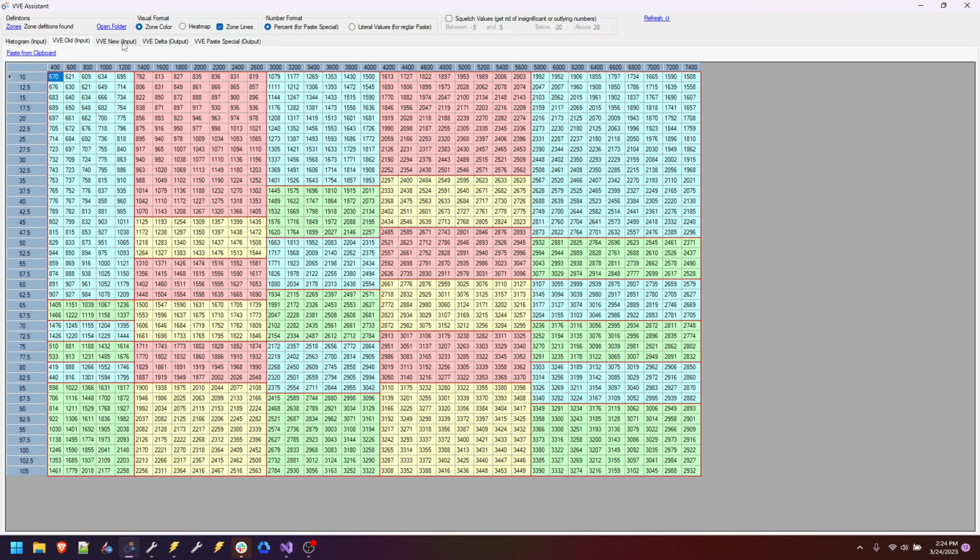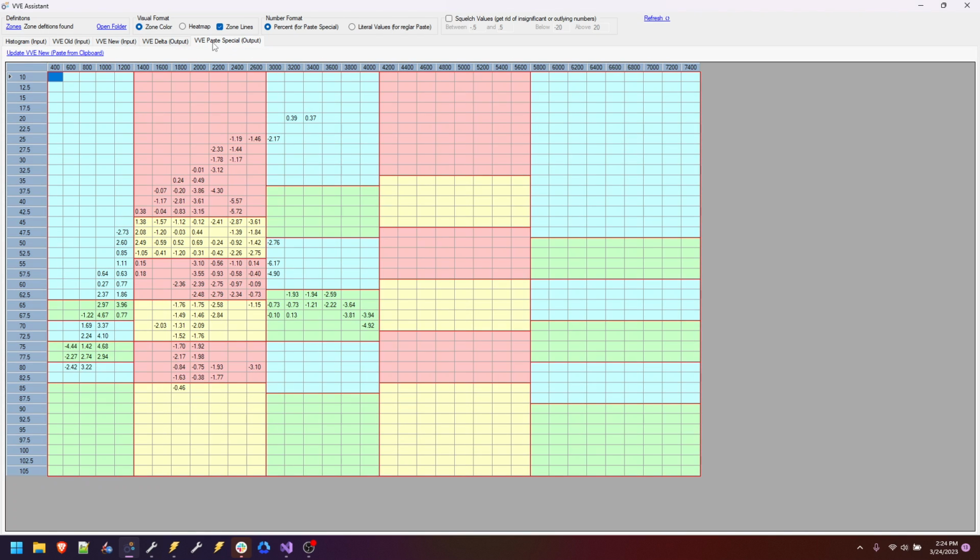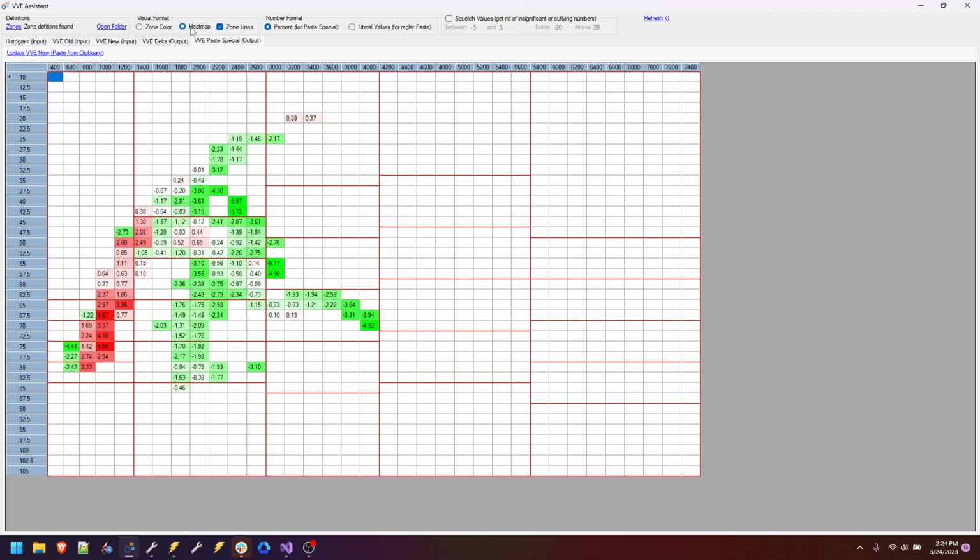So these three tabs are really the main ones where you're inputting, and then this last one, the delta, is basically subtracting the old and the new. Right now they're all zero as expected. We haven't made any changes. So then that takes us to this one. And again, we can play with this. I kind of like using the heat map here. And now we have kind of a zone by zone what we want to do.